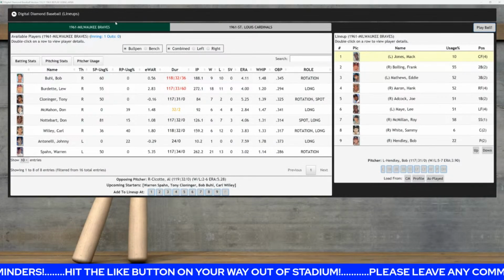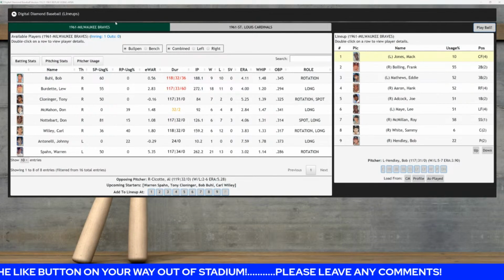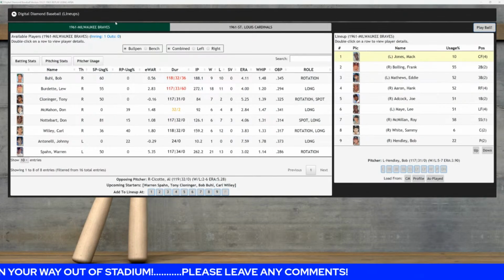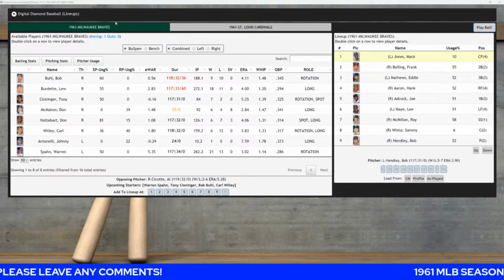We got some 1961 Milwaukee Braves baseball here on July 16th. The Braves travel to St. Louis to take on the Cardinals, and here's the starting lineup for the Milwaukee Braves.